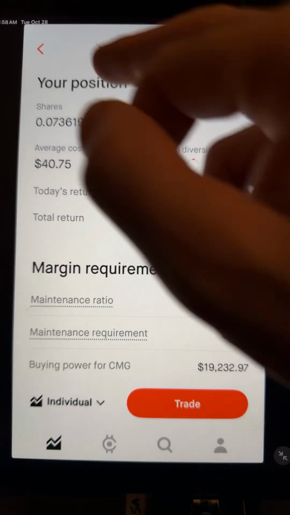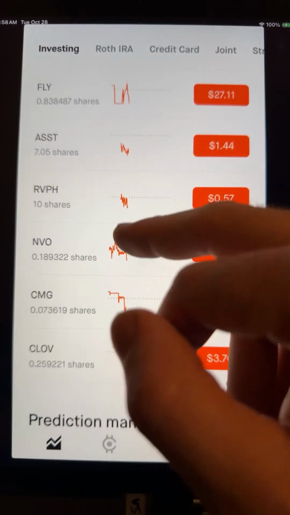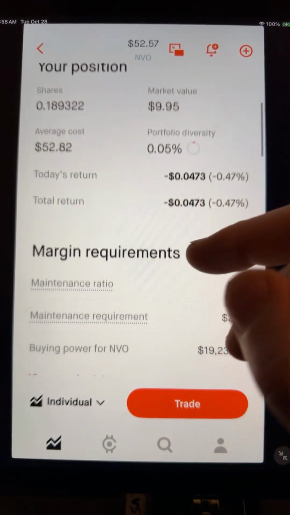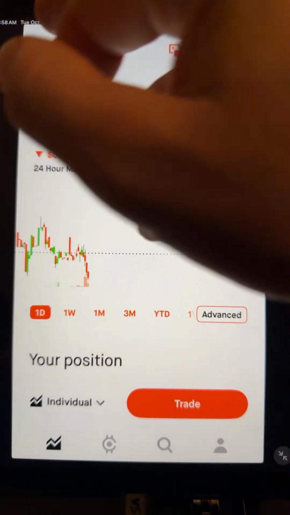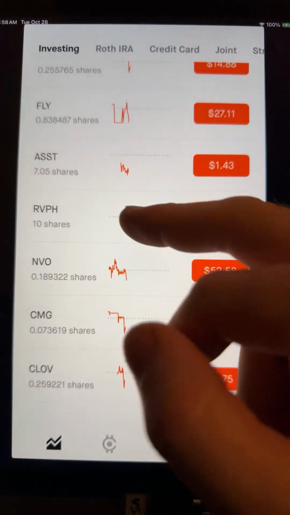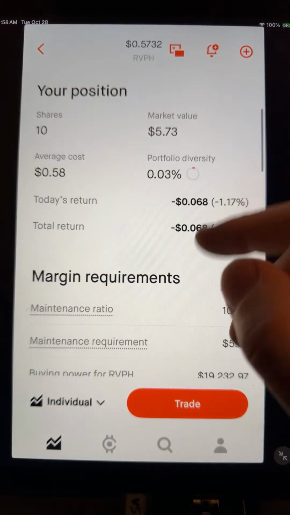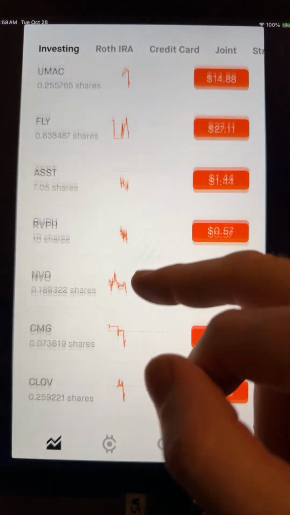Okay, this one's not up much. I'll check on everything that I got here. Clear out all the capital, whatever I can. That's everything that's kind of in the profit.